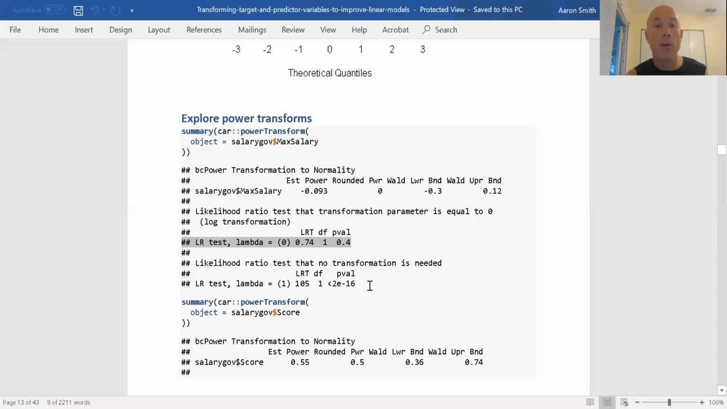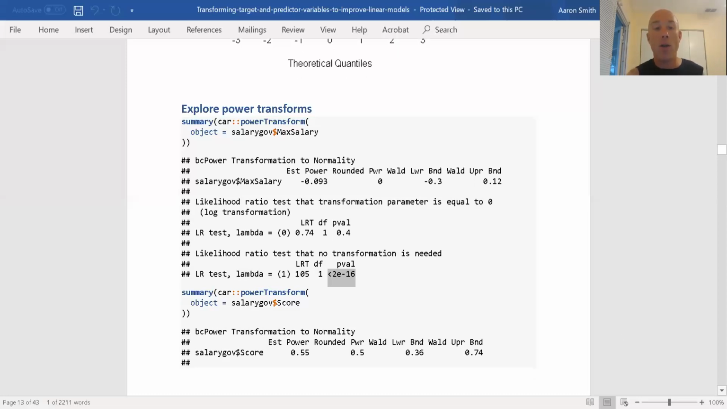And here's the likelihood ratio test that no transform is needed. So the null hypothesis is that no transform is needed. The alternative is that there is a transform to use to improve the model. And we can see that it's statistically significant. So this is saying that we should be looking for a transformation.